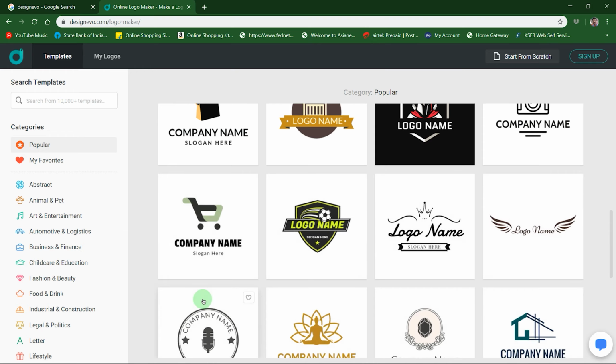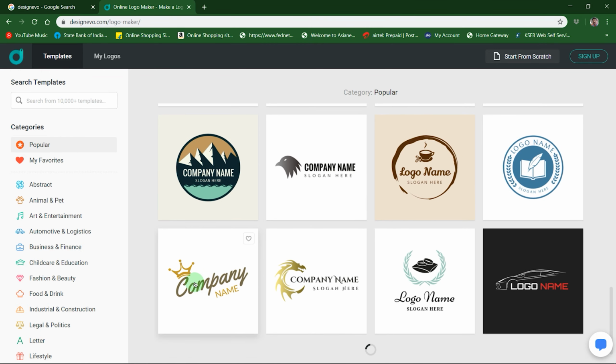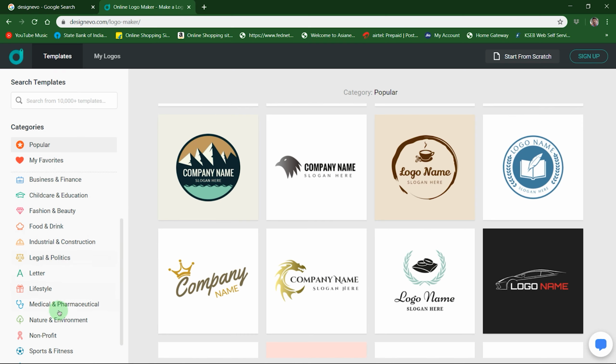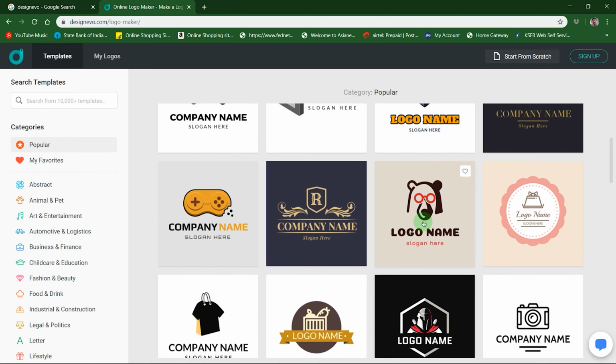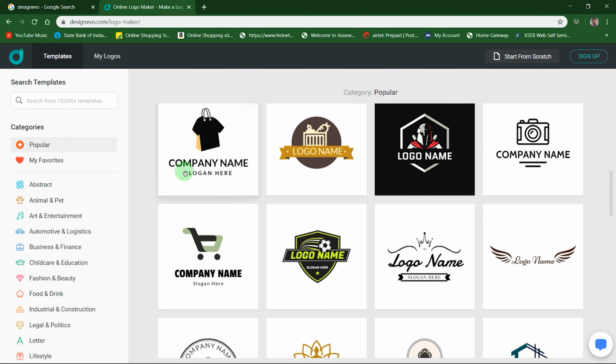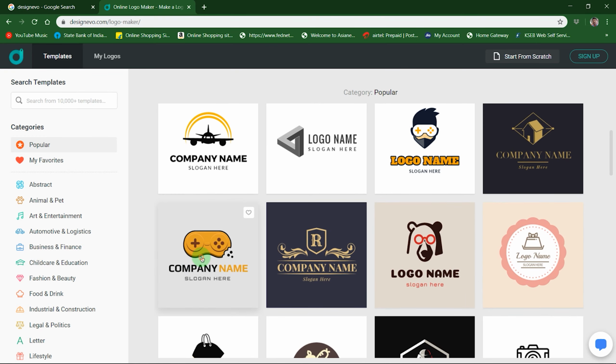And now you can see so many logos over here. Select one that you like, and if you don't find what you need, you can go and select one of the categories and select what you like. I'm going to just select this one. Let me click on that.